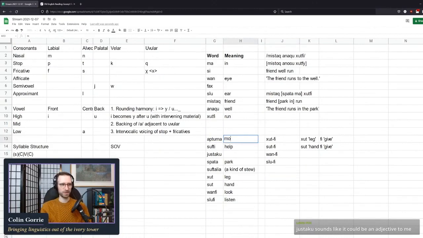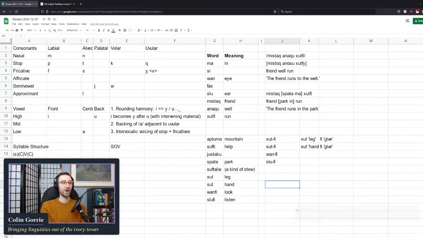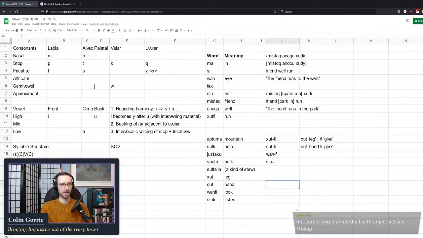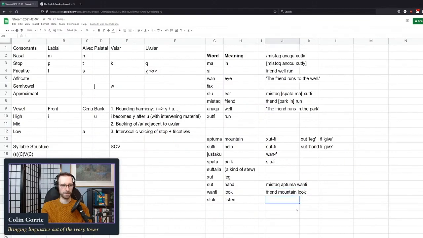Aptuma is mountain. Absolutely it is. Okay. So let's make a sentence like mistak aptuma wanfi. So this is friend, mountain, look. The friend looks at the mountain. Cool.